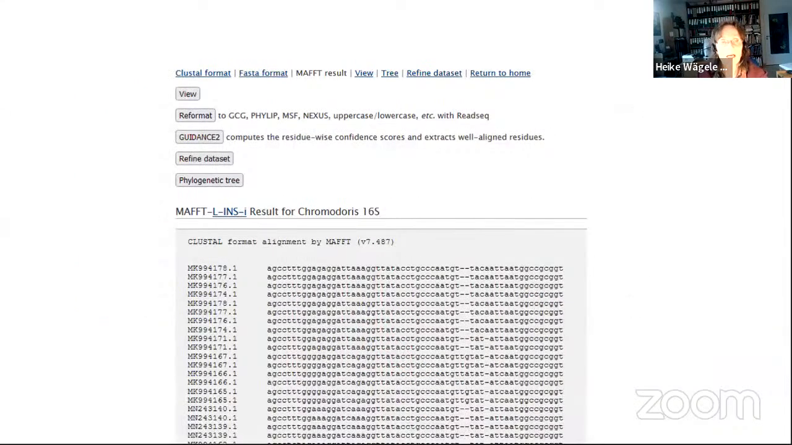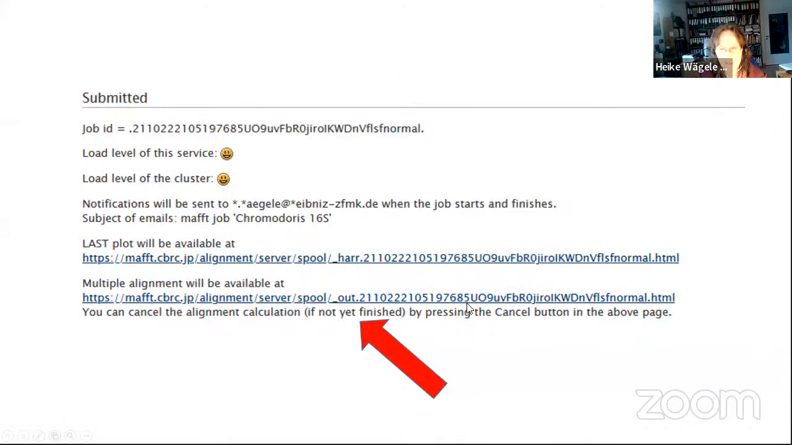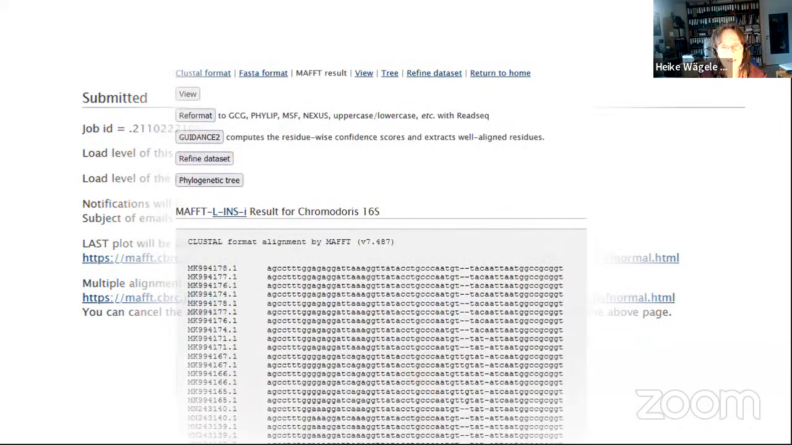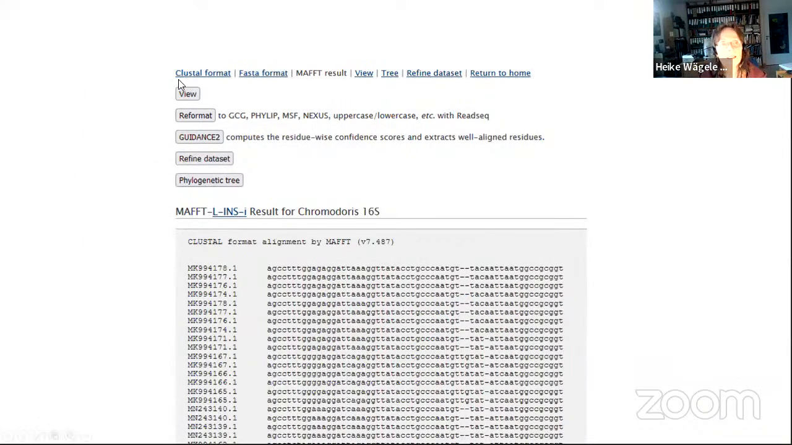Then you can open this when you finally click on it and it has finished. You see here the headlines. It says already in which format you want to have this alignment. You remember that we were working mainly with a FASTA format last week and not the other one. So this is actually the MAFFT result. But if you want to have this as a FASTA format, you have to click on it later.